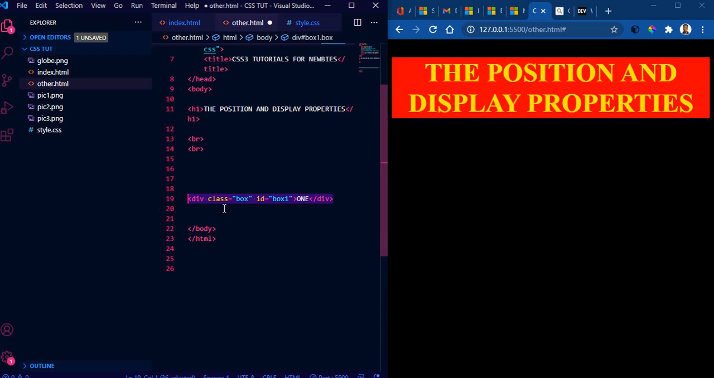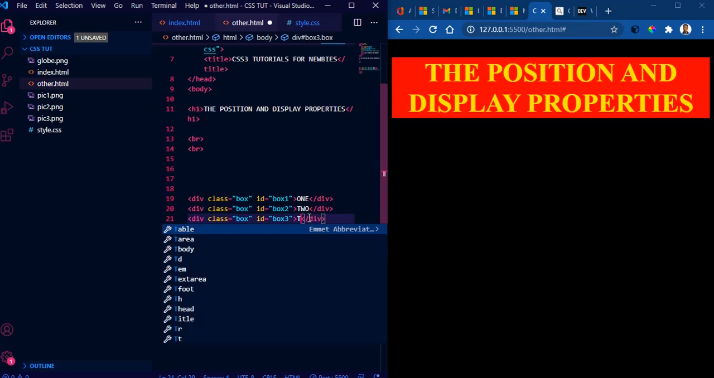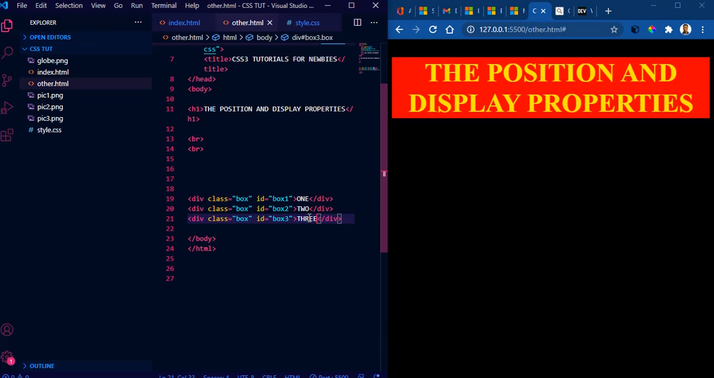Now I'm just copying that, and I'll paste it a couple of times. Now let me change our ID here to box2 and change this one to box3, then do that with the naming as well: 2, 3. Okay, let's save that.